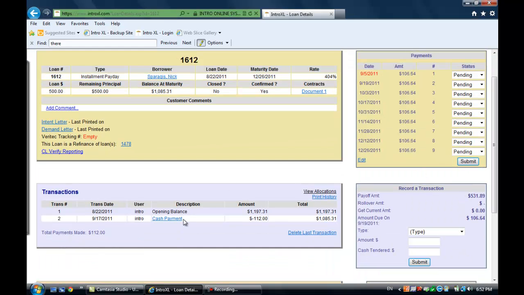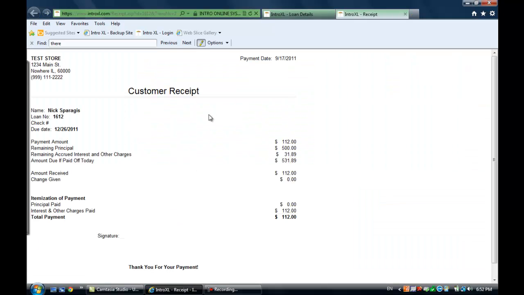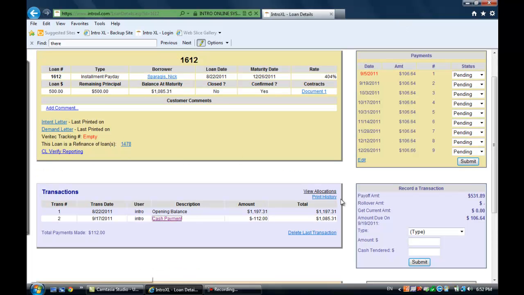What that will do is create a receipt for us that we can click on here and view. And the receipt basically just gives the itemization. It's something you probably want to give to the borrower. You can see the get current amount is 0 and the amount due is $106.64 on 9/19.